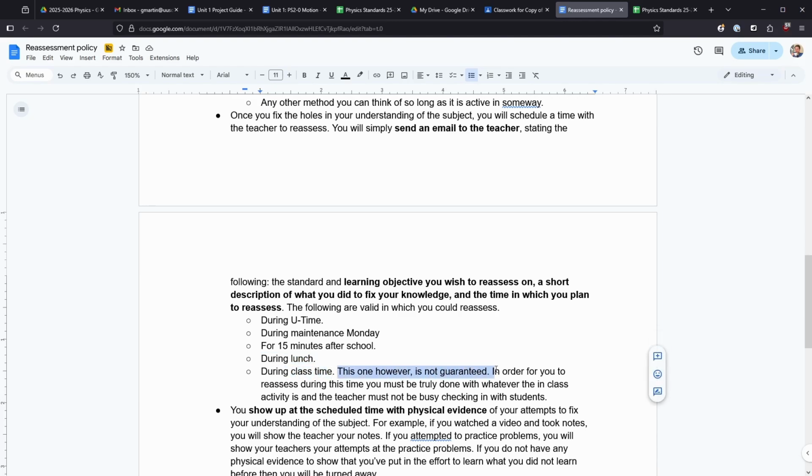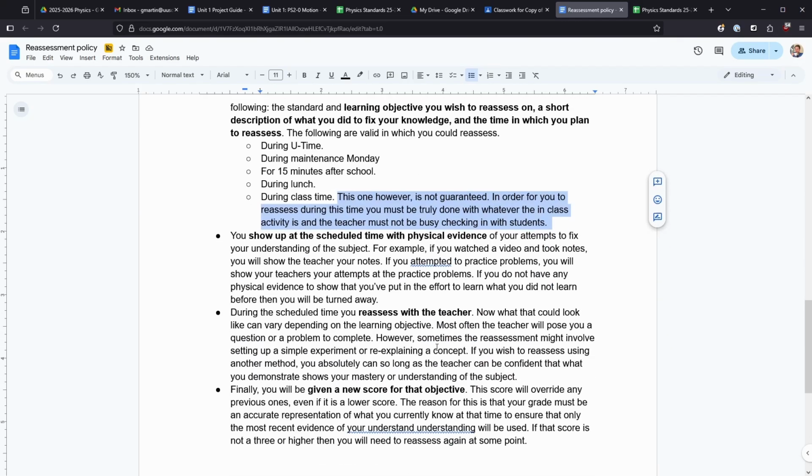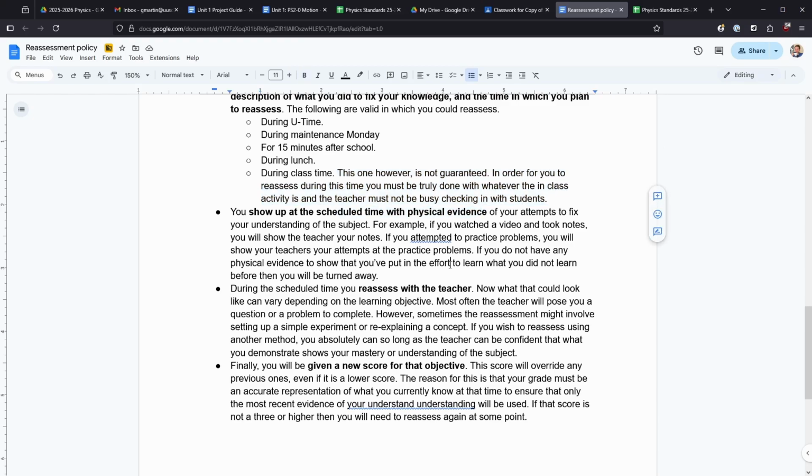However, it's not guaranteed, and you must be done with whatever I'm asking you to do in the class. So classes will usually have me teach you something a little bit. Maybe there's a practice problem to do. Maybe you should be working on a project. If you truly find yourself without anything pressing that you need to do assigned by my class, then yes, you could do some reassessments, assuming I have time too, because remember, there's a lot of other students that I have to pay attention to.